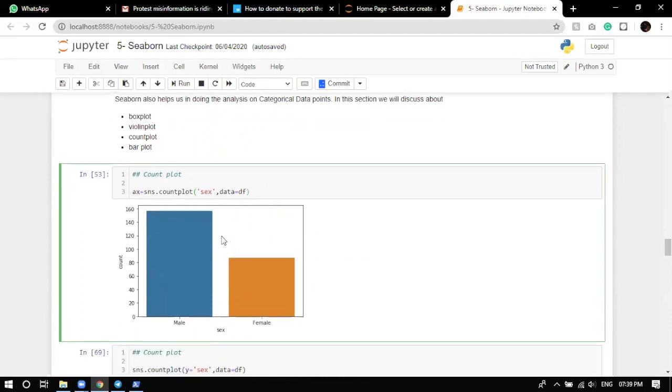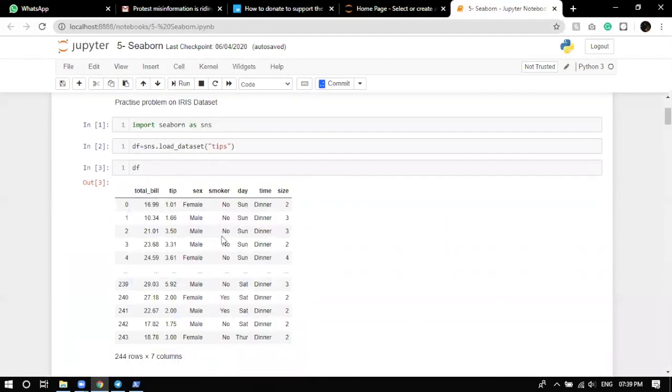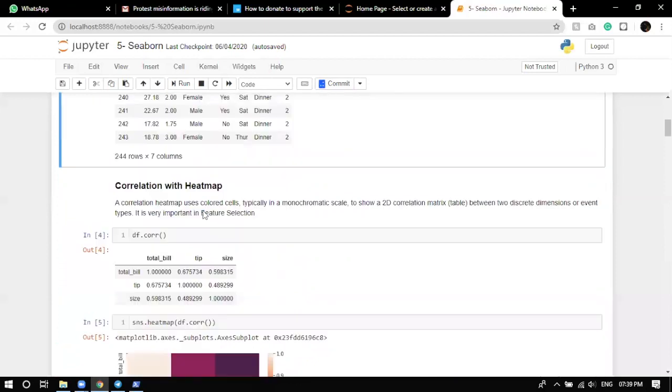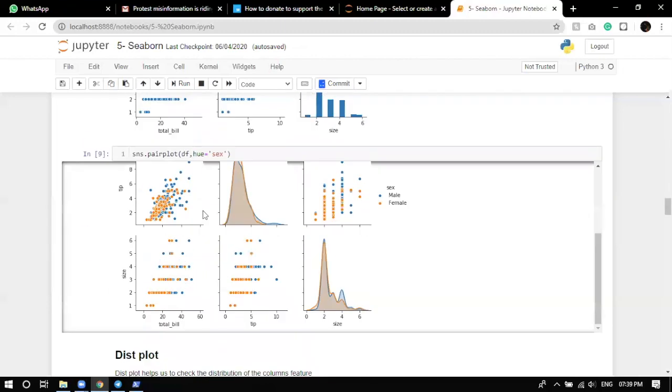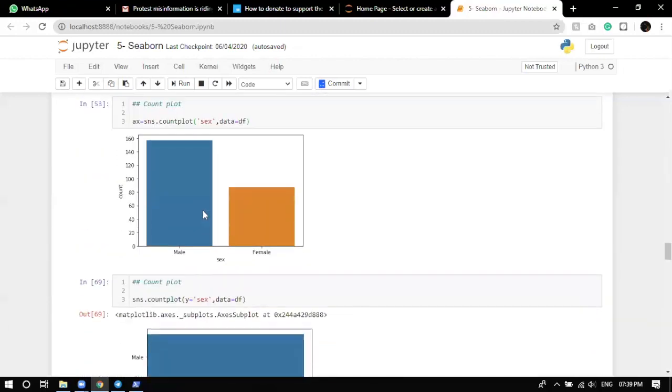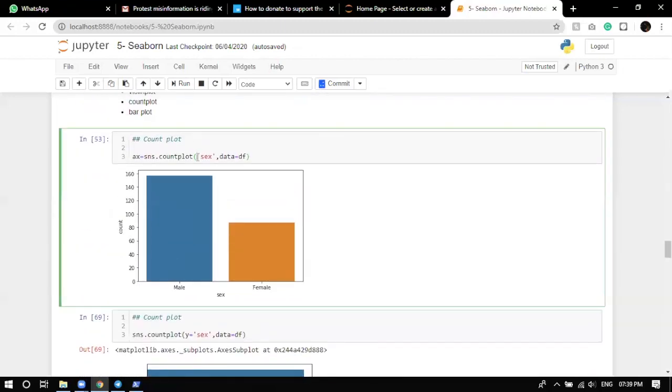You can just imagine the data set is the tips data set. So we'll take the column sex. It has male and female. If you want to know how many male and how many female are there in that whole data set, we'll use the function count plot. So how do we exactly use count plot? We just have to provide which exact column you want to show, and then what is the data set.